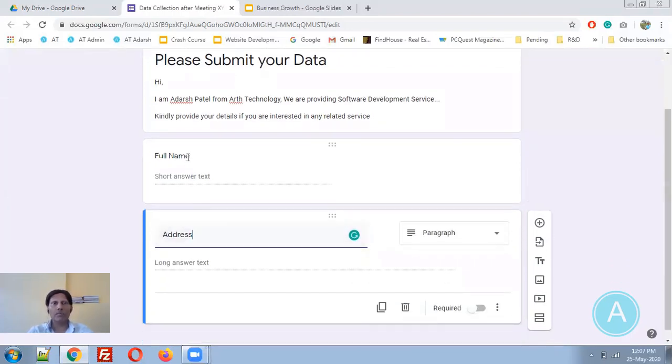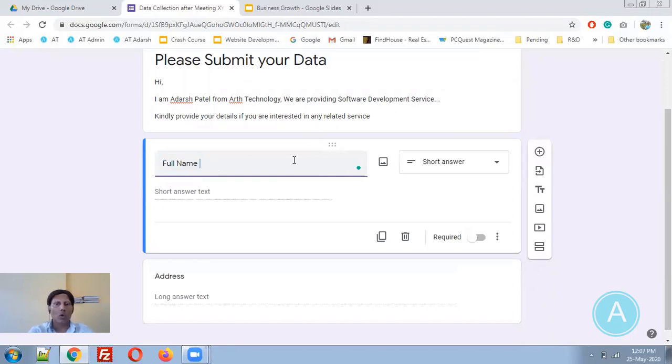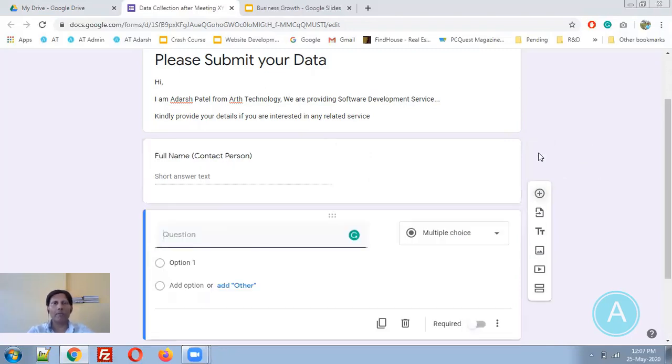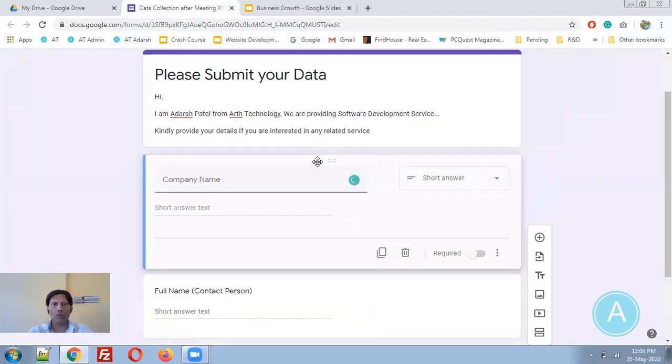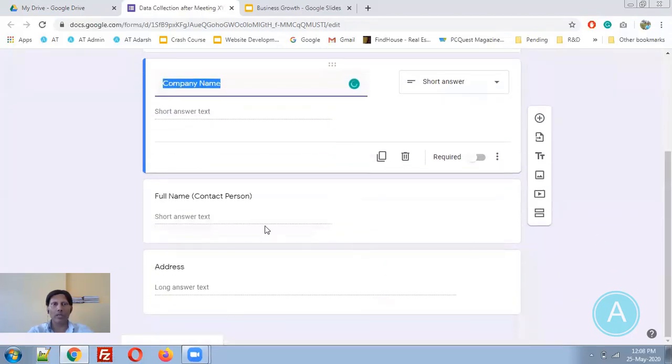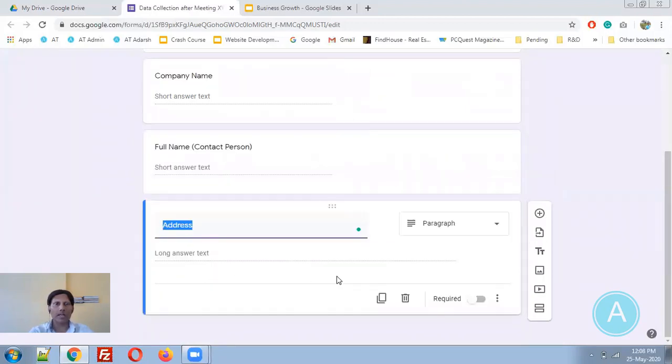Let us change the full name into the contact person name, so we can identify this is the person name. Let me add one more field, that is company name. We would like to move company name to the first, so let us drag and drop. So company name will be first, then contact person name, address. Let us change address to address of company.